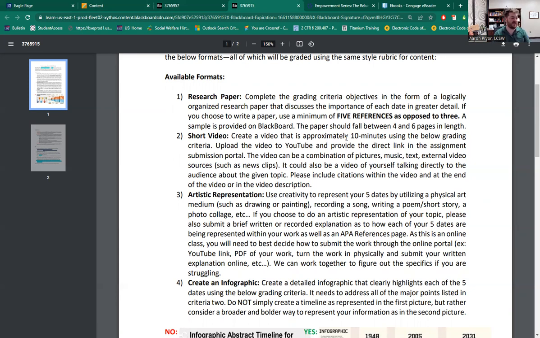So if you want to do a research paper, by all means, go right ahead. I've given you the instructions to do that. The only caveat is that the paper should be between 4 and 6 pages, and there's a minimum of 5 references that must be used. All the other options use a minimum of 3 references. You can definitely do that, in APA format, all that kind of good stuff. However, I've given you some other options as well for submitting part 2.